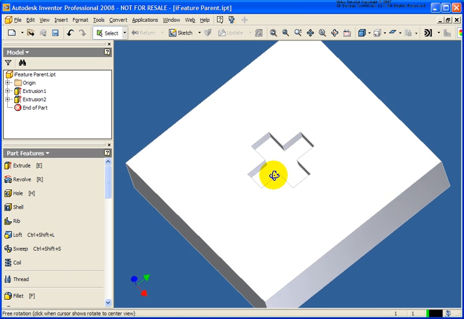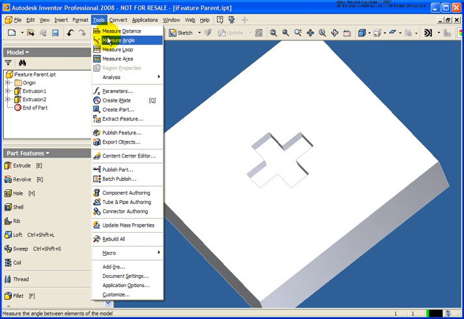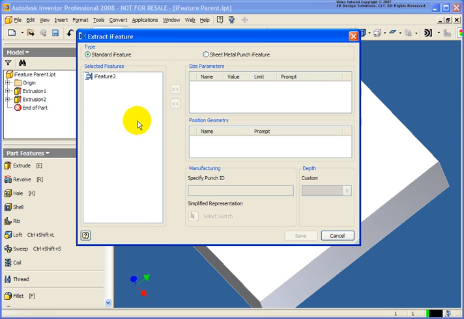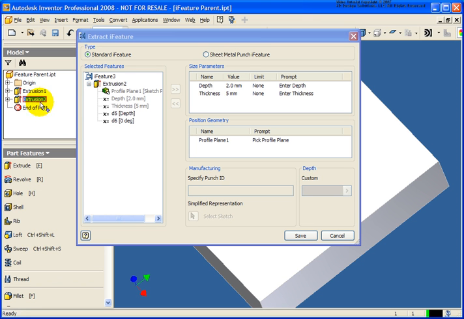As you see, it's definitely there. What I'd like to do now is click under the Tools pull down, and click on Extract iFeature. I need to tell Inventor which feature we're going to create this from. So from the browser, I'm going to click on Extrusion 2. And you'll see that the parameters were automatically added to the size parameters area. If you needed to, you could also add other parameters just by selecting their name and then bringing them across by selecting the two right-facing arrows.